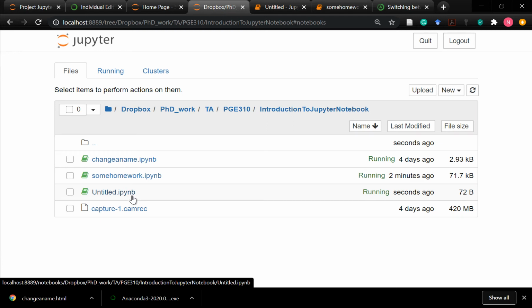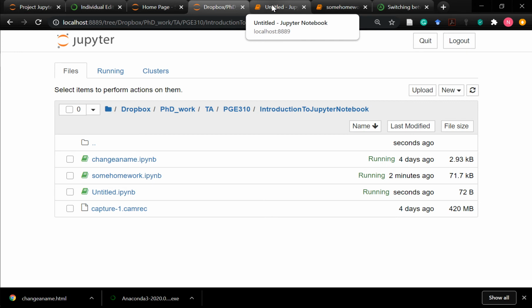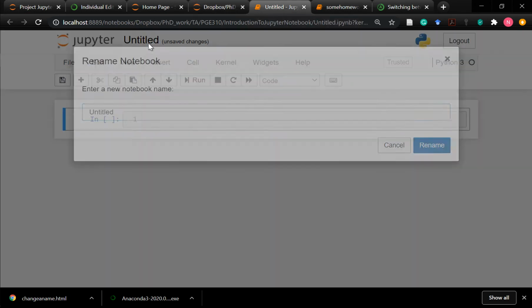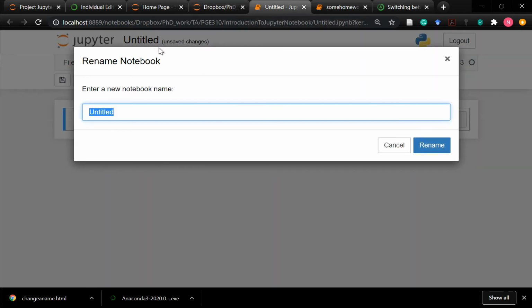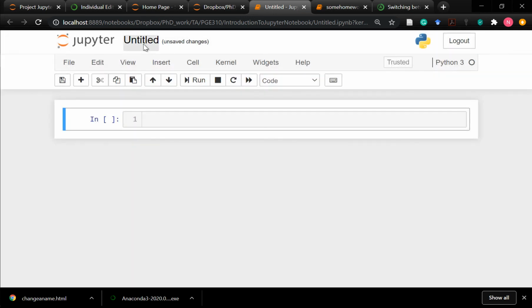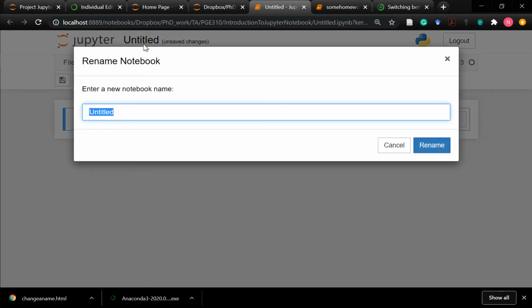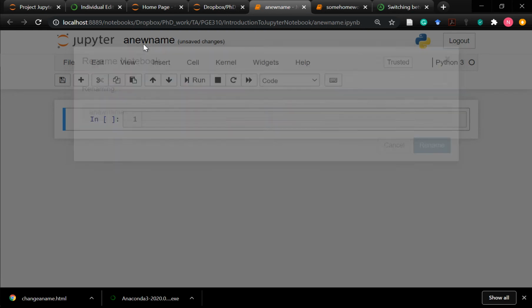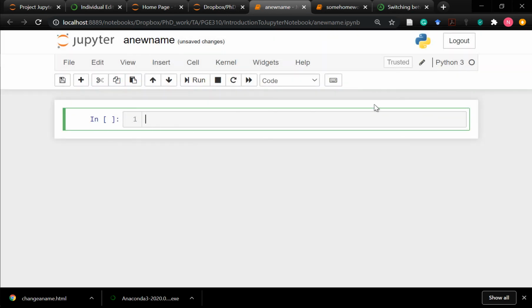This file is only supported by Jupyter Notebook. So if you want to share your code with somebody who doesn't use this, or if you want to share a report, I will show you later how to do that. And here, simply click on that Untitled. You can change the name, so a new name. And here you can start to code.